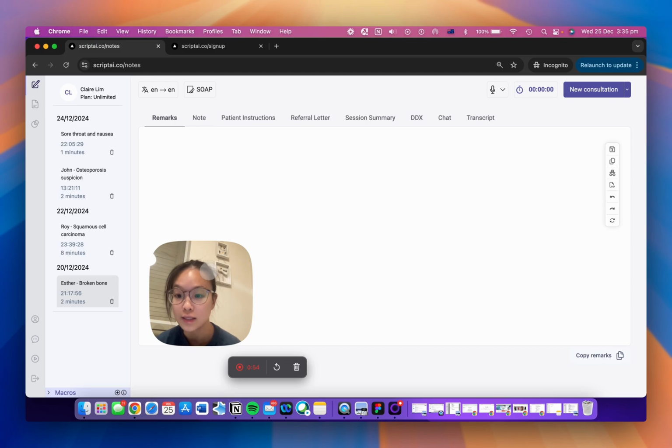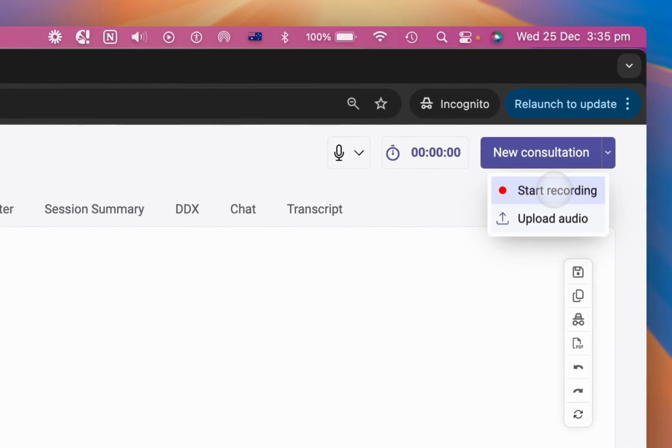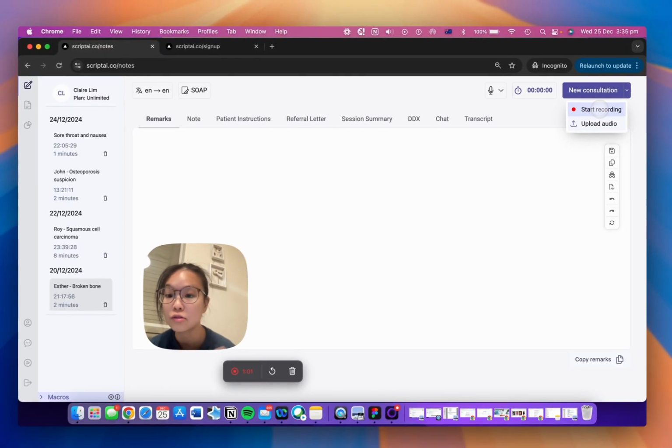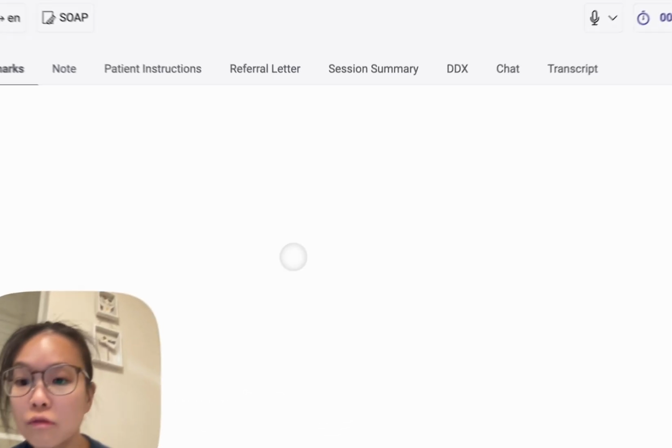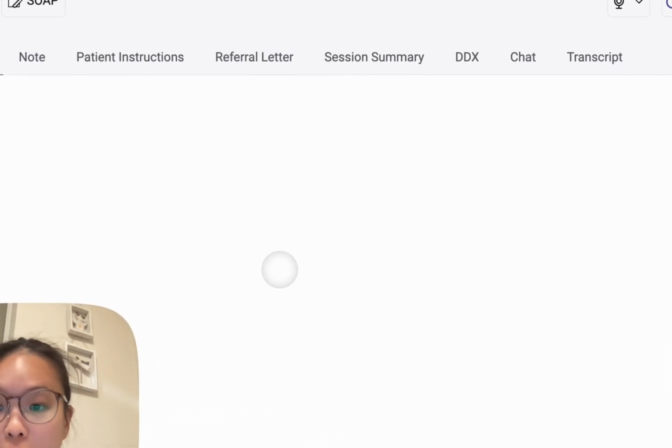If the patient consents, all you need to do is click on new consultation, click on start recording, and then Script AI will be working in the background. You can focus on your patient, have full eye contact, and then all the notes will be done at the end for you. So I'm going to run through this screen on what you can see.